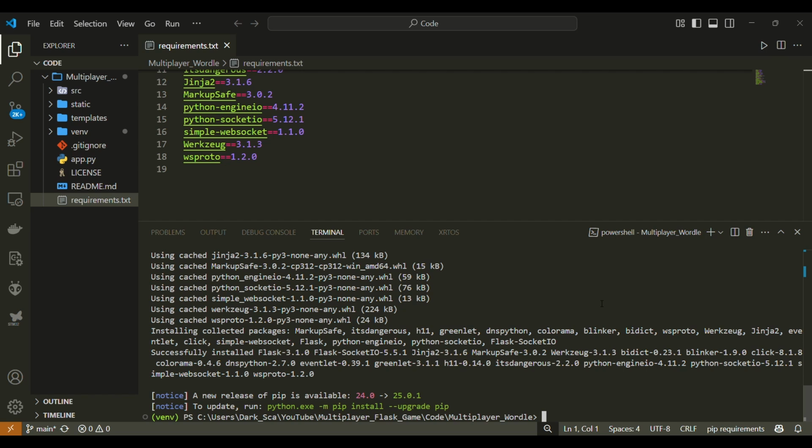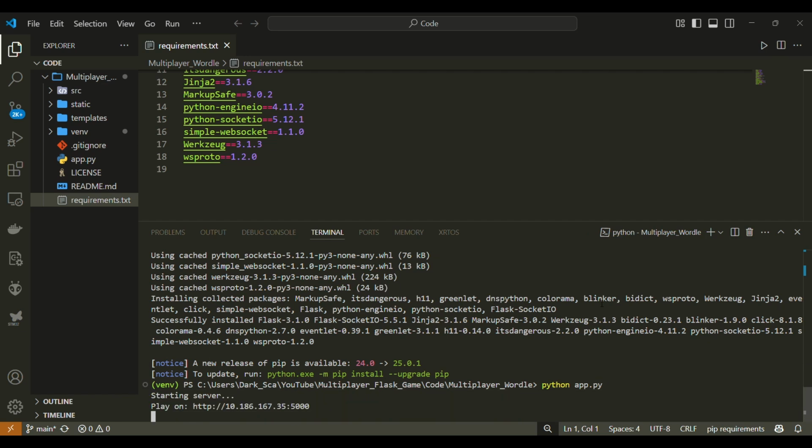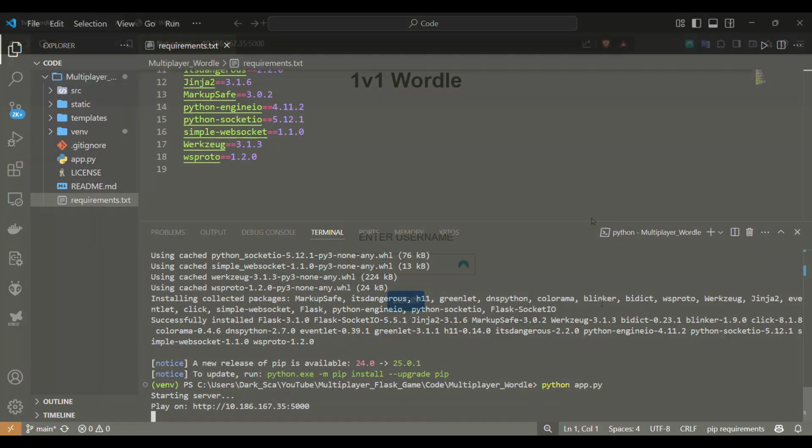Now we can finally run our application. To do this, use the following command. If you are on Mac or Windows, change the python to python3. The app will now give you a link to view the website. You can play with others in your local network by sharing this link with them.